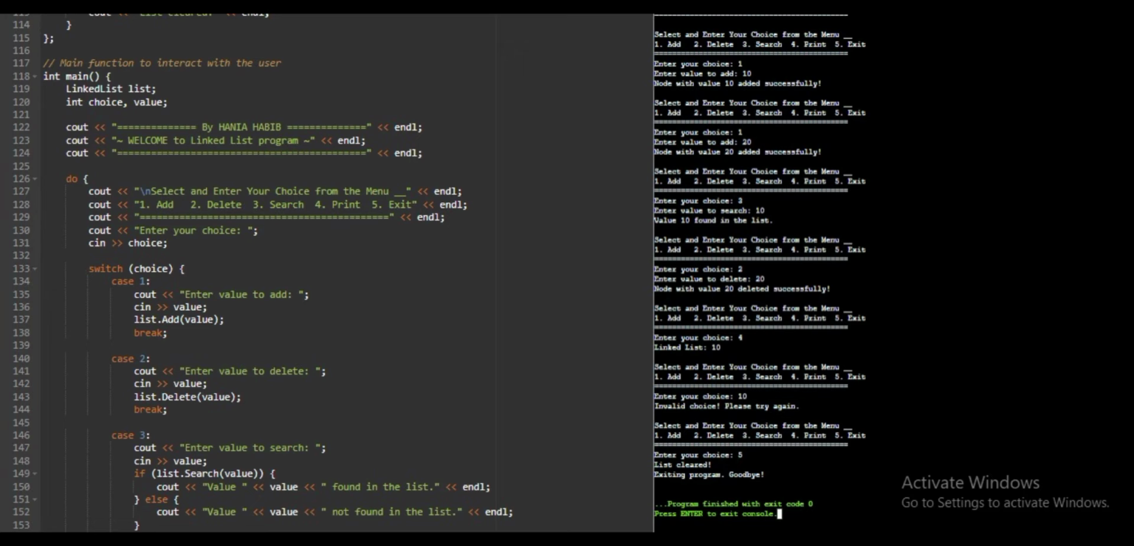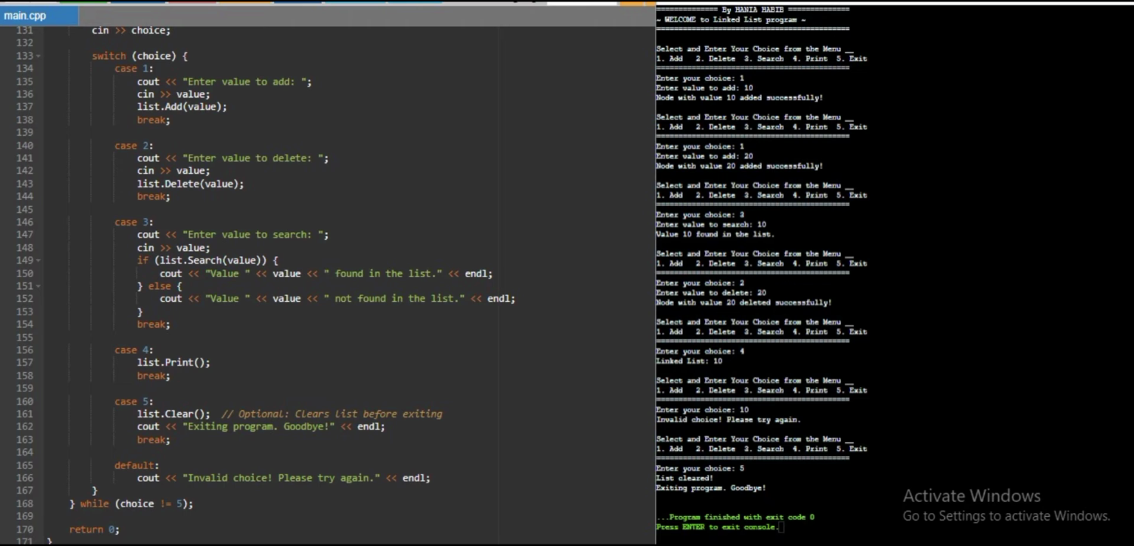After that, I have used a constructor. It initializes the head to nullptr, indicating that the list is empty when it is first created. After that, I started adding nodes, and there is the add function, which creates a new node with a given value and adds it to the end of the linked list. So if the list is empty, the new node becomes the head. The loop I used over here is the while loop, which traverses the list until it reaches the last node where the new node is added.